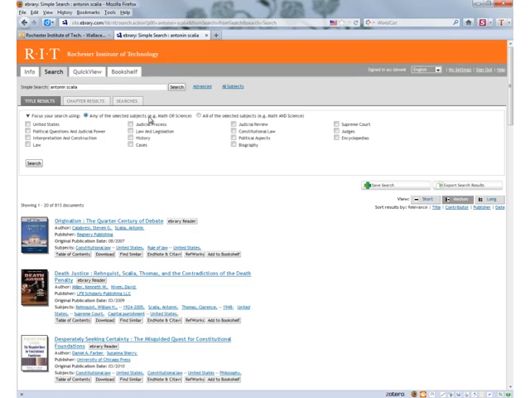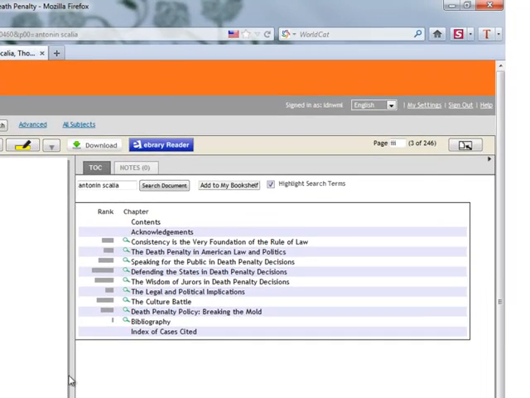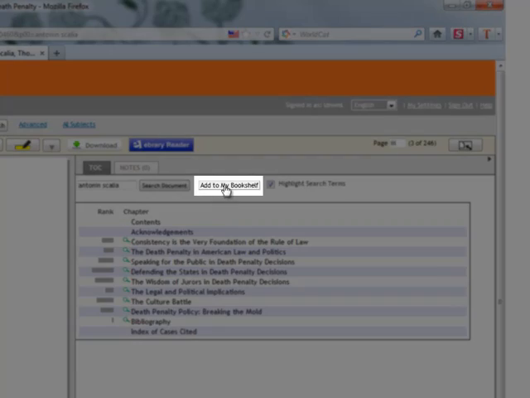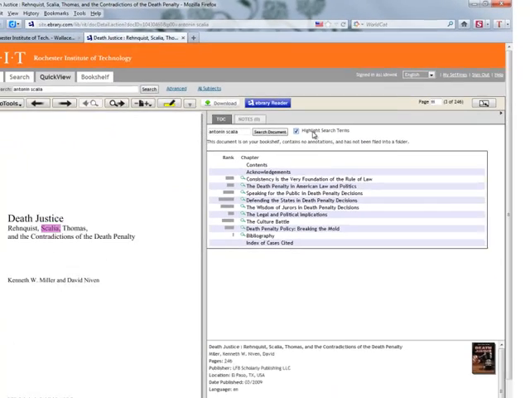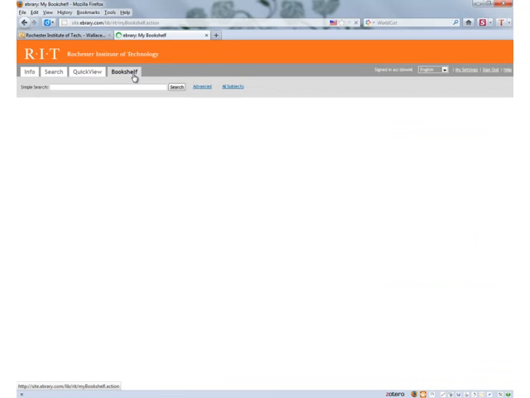As you find books of interest in ebrary, you can build your own collection of ebooks by adding titles to your bookshelf. This bookshelf will then be available each time you log in. So here I could click the title of a book, and then choose to add it to my bookshelf. And each time I log into the system, all of the books in my bookshelf will appear under the Bookshelf tab.